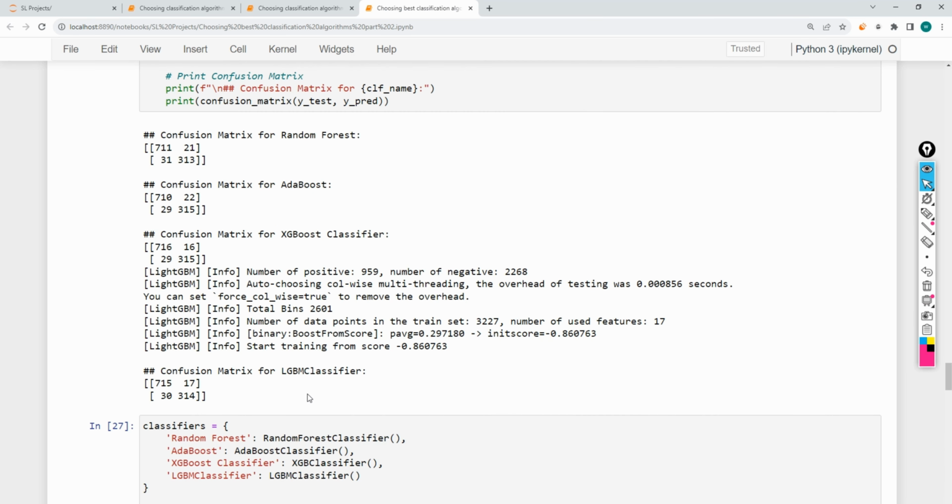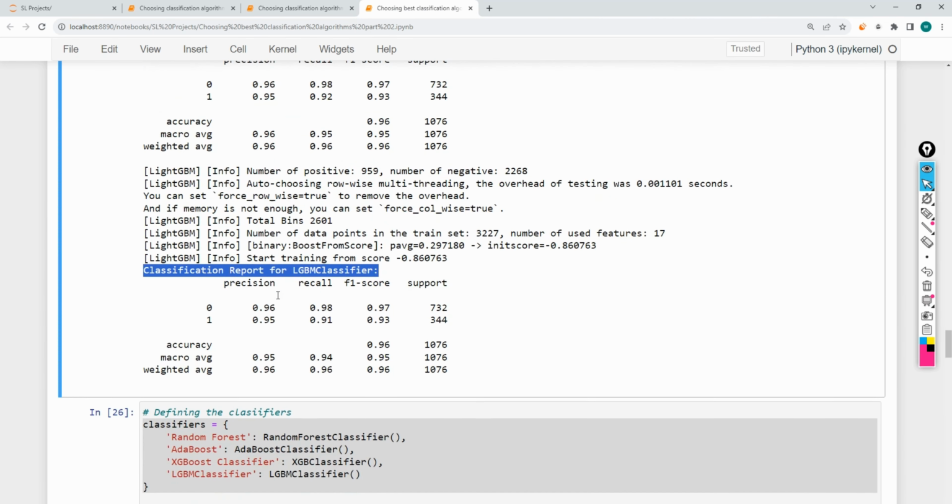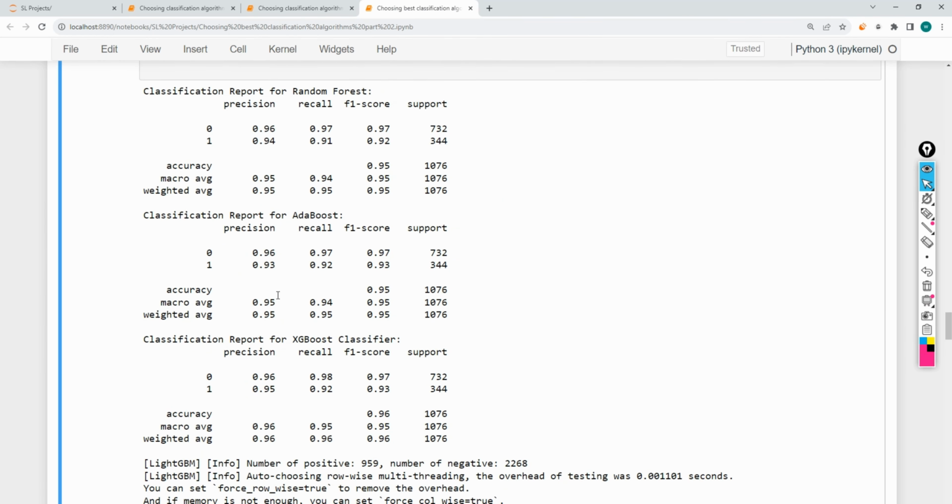The goal of your analysis is to predict with high precision patients with diabetes. And when we look at the classification report for the different algorithms, prioritize the models that have high precision for the positive class, meaning the diabetes cases. Precision is the metric that measures the accuracy of the positive predictions.